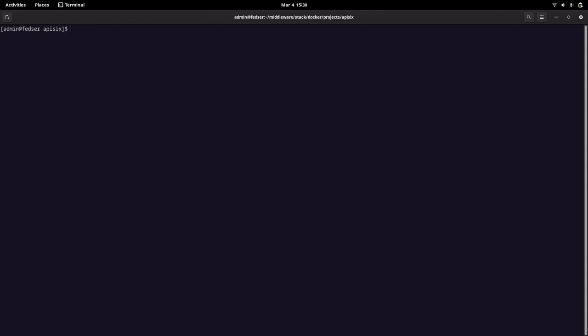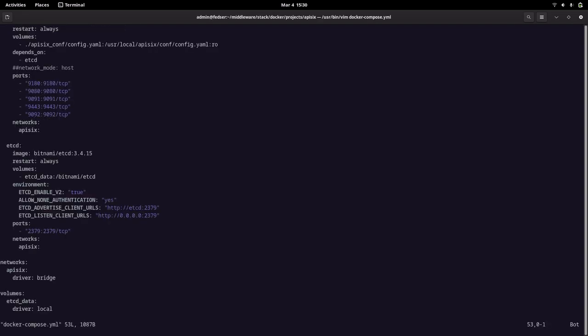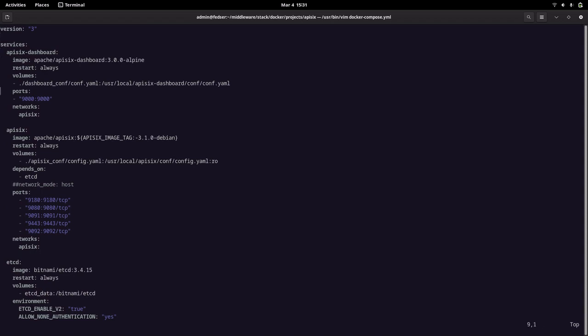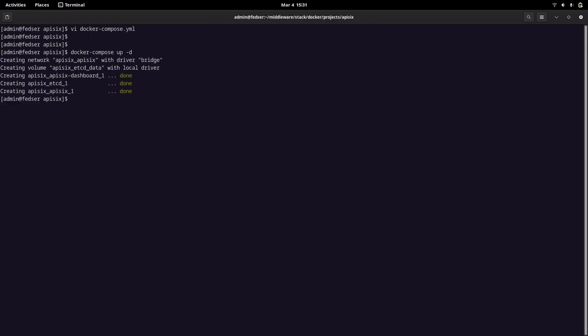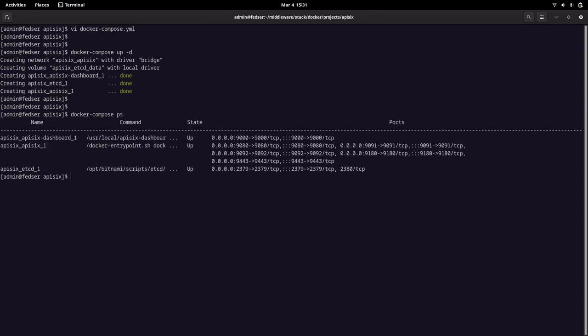This is the Docker Compose file that we used in our last video. It is basically the same setup. We are going to start up three services, that is APISIX dashboard, APISIX service and etcd. Let me start this up using Docker Compose. And you can see the three services are up and running.